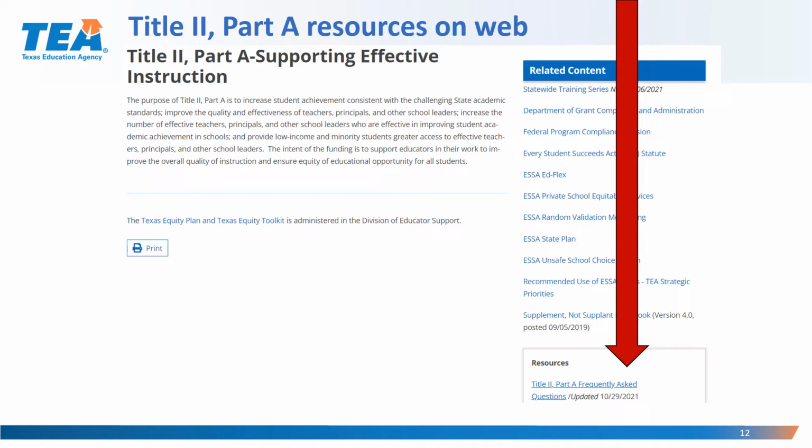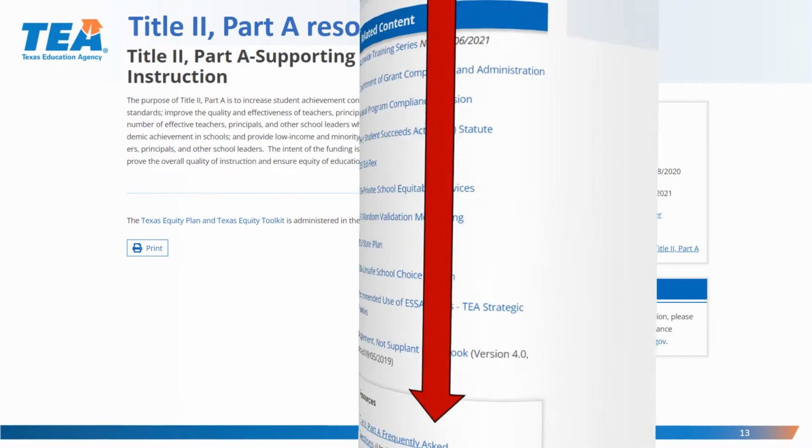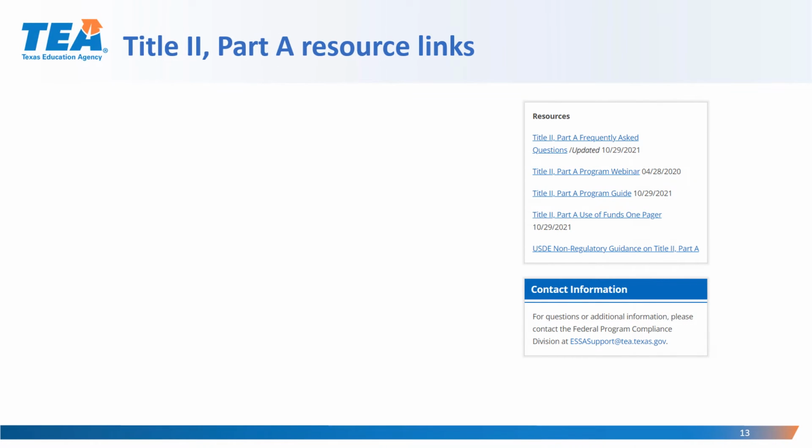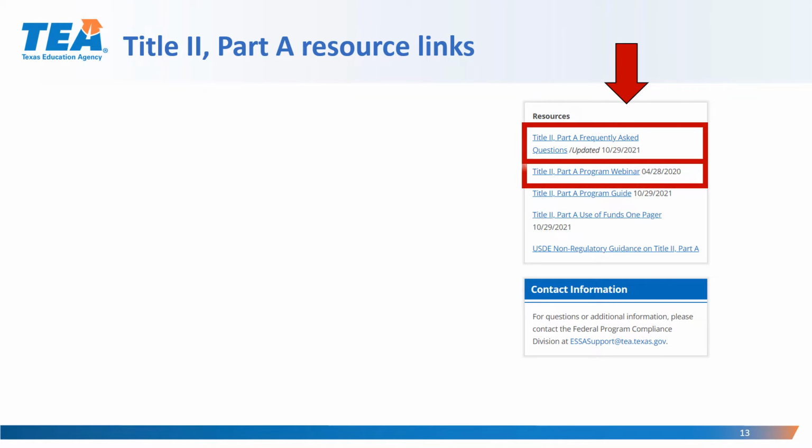You scroll down a bit, and on the right-hand side, you will find a box labeled Resources. There you will find the Title II Part A Frequently Asked Questions document, Program Webinars, the Title II Part A Program Guide, and the Use of Funds one-pager.